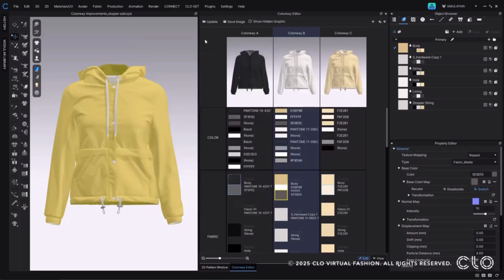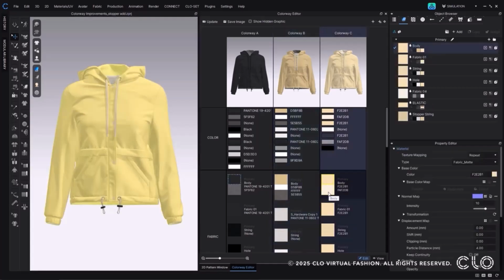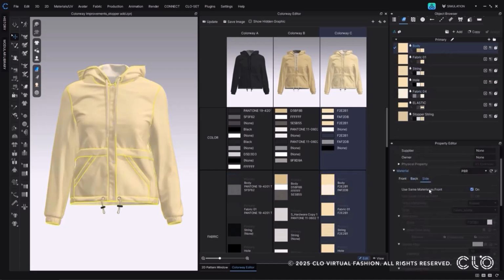As shown in the Colorway Editor, the base color maps are separated by surface. The top section displays the front surface of the fabric, the middle shows the side, and the bottom shows the back. Additionally, if only the back or side surface uses a different material from the front, only the surfaces with different settings will appear as separate color chips, just like in Colorway C. For example, in Colorway C, only the back surface is set differently from the front. So you'll see two separate color chips, one for the front and one for the back.